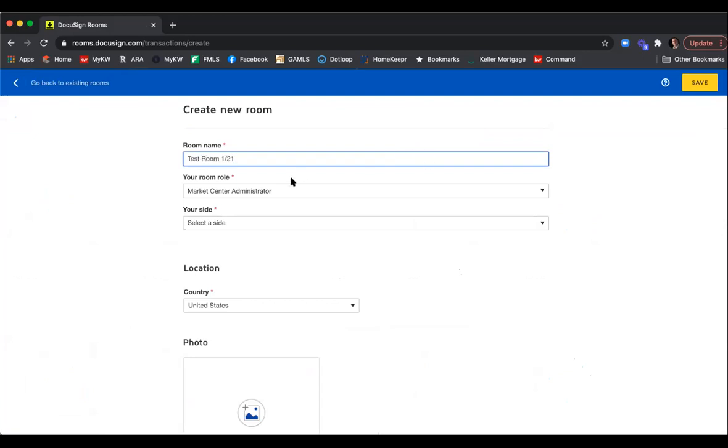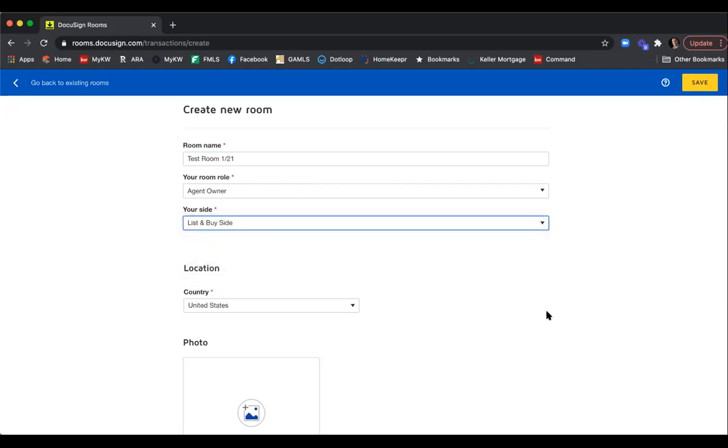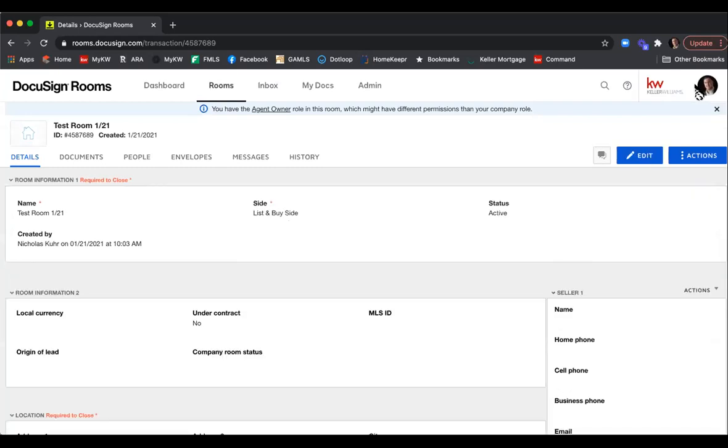Today's date, 121, my role, agent owner, select a side. It doesn't matter which side you use. So you could do list and buy side. It doesn't matter. And then click save. Perfect. Our room has been created. So now DocuSign will take you into the details tab of that room. Now, traditionally, if we were using DocuSign for a client, we would want to update the information here. But today we want to leave everything blank, or as blank as possible, because we want to create a template that we can use for any client and any transaction.